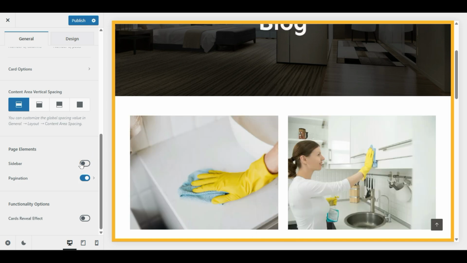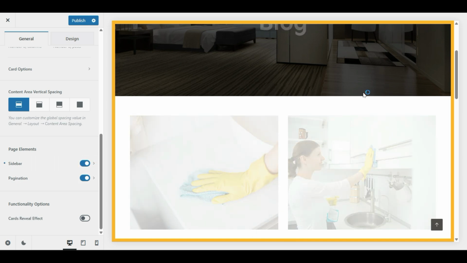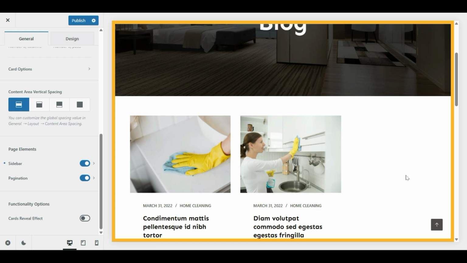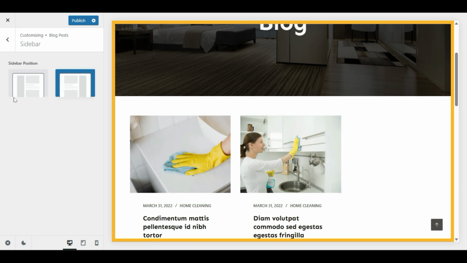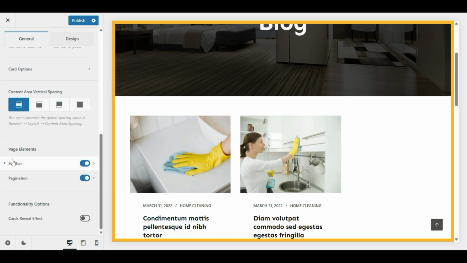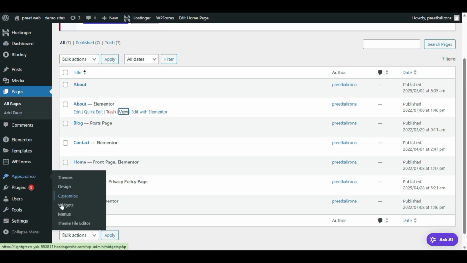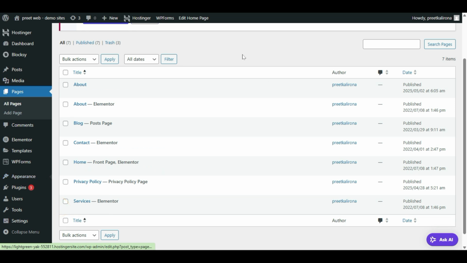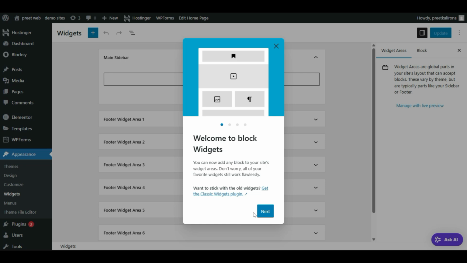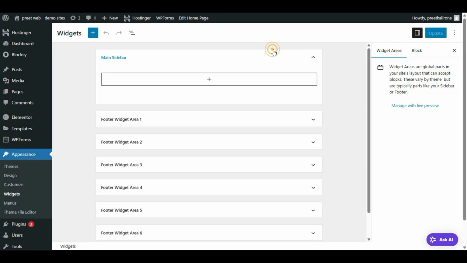If you want to edit the sidebar, you want to add some items here, then after enabling it, click on it. Then you are able to change its left side position, right side position. But if you want to add stuff in the sidebar, go to backend appearance, click on widgets. You will see the sidebar option to make changes, or you can cancel this one and you will see main sidebar. Yeah, okay, it's here.